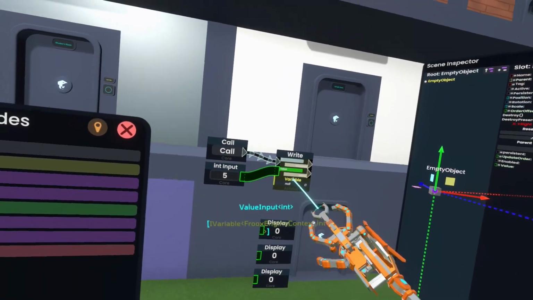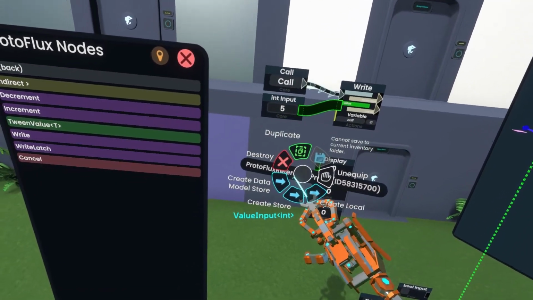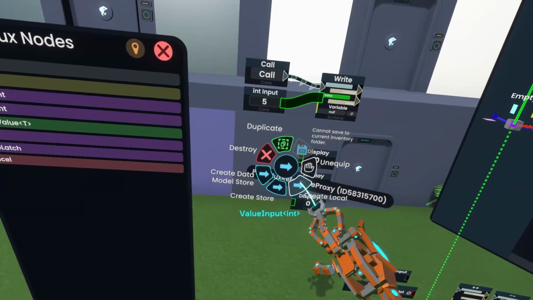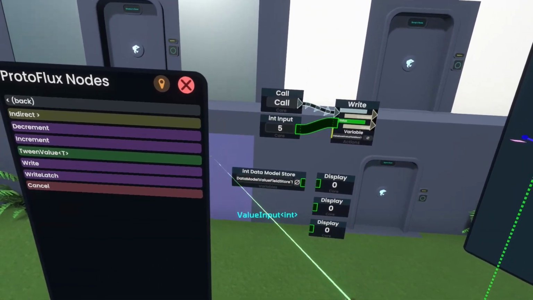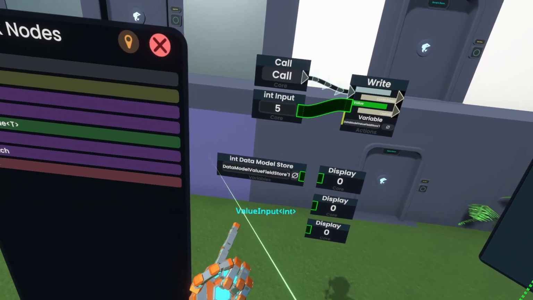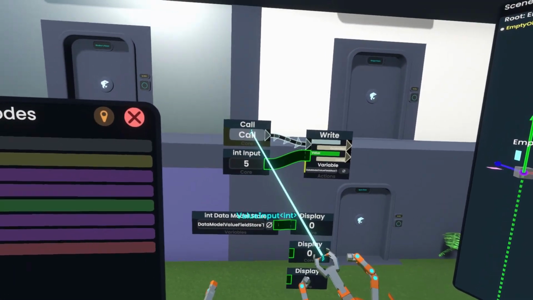Rather than a source, we can also grab variable, and in our context menu, create one of 3 different storage types. Data model store stores the value on the data model. What that means is everyone sees the same thing, and it persists after the click.